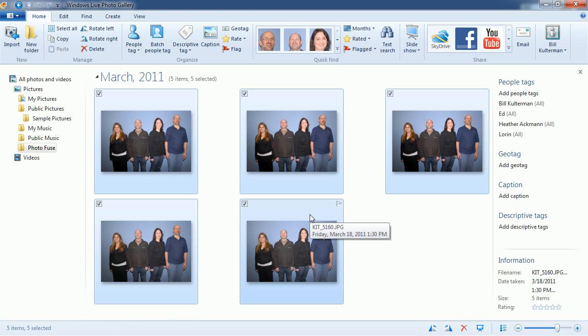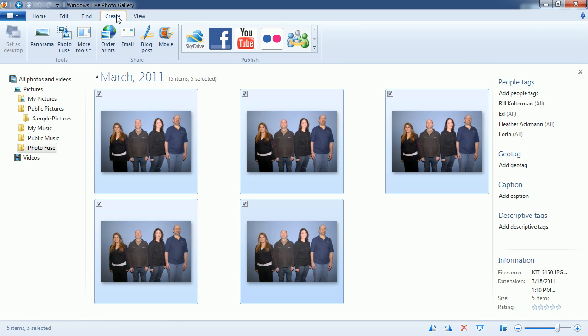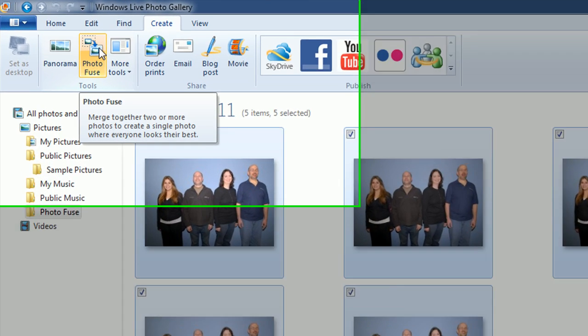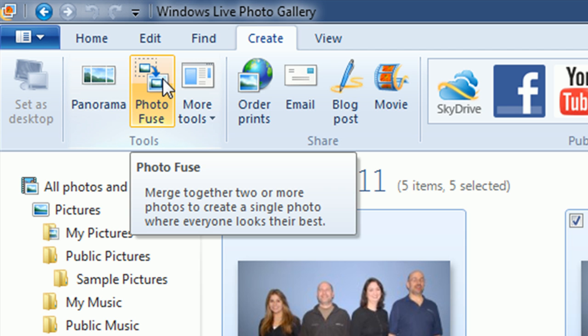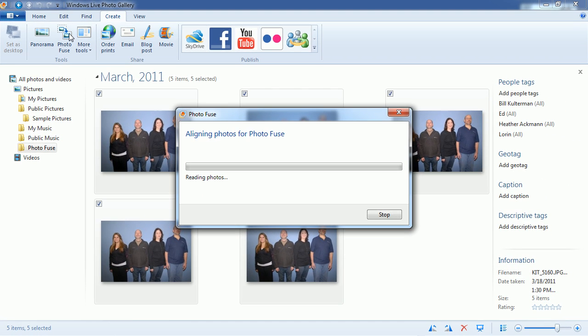Now, once you have all your photos selected, the very next step is to jump over to your Create tab, and inside the Tools group, you'll see an icon that looks just like this. It says Photo Fuse. And hovering your mouse over it, Microsoft explains that that will merge together two or more photos to create a single photo where everyone looks their best. So, clicking on that icon, you'll see the Photo Fuse dialog box appear, and it'll tell you it's going to be aligning those photos for Photo Fuse, and that'll take a few seconds.